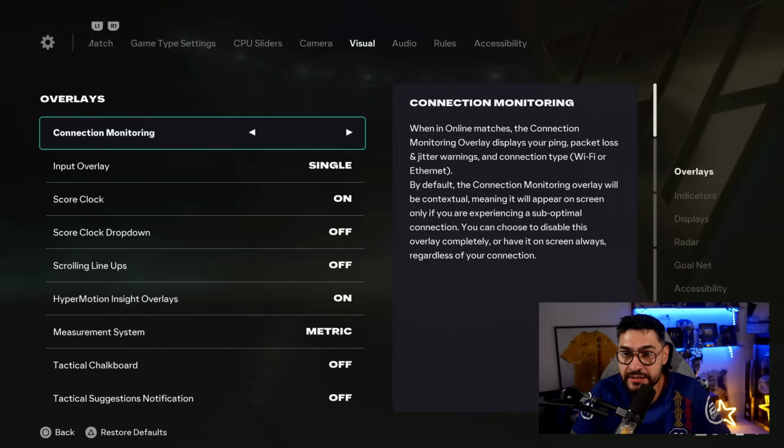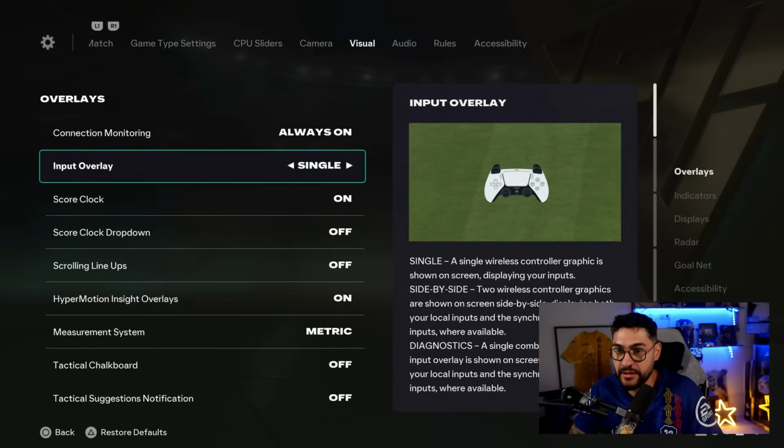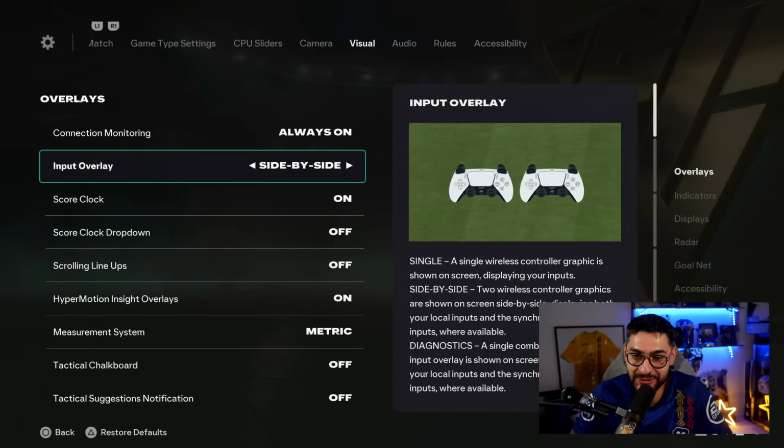By default, it is on contextual, so it appears only when you've got problems with the connection. My advice is have it on. It offers you an insight throughout the entire match on how your connection with the opponent, with the servers, is going.